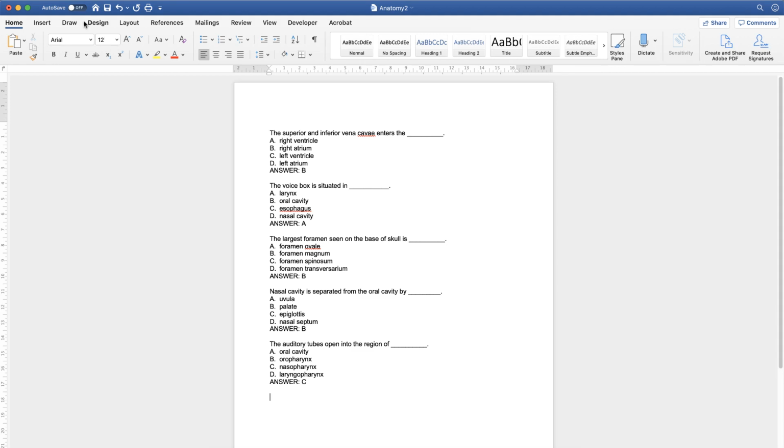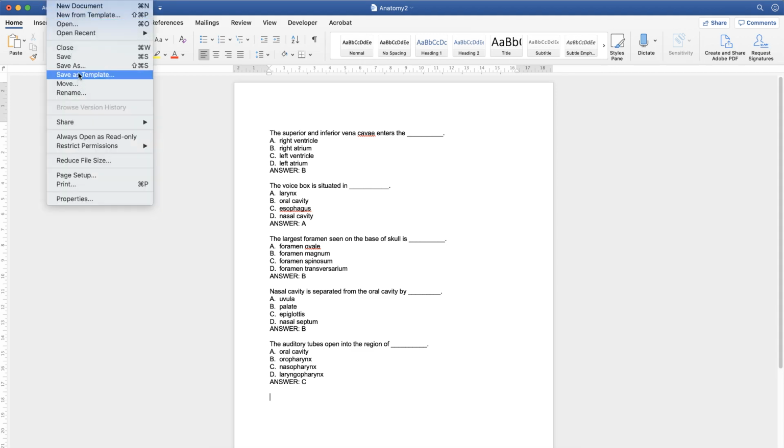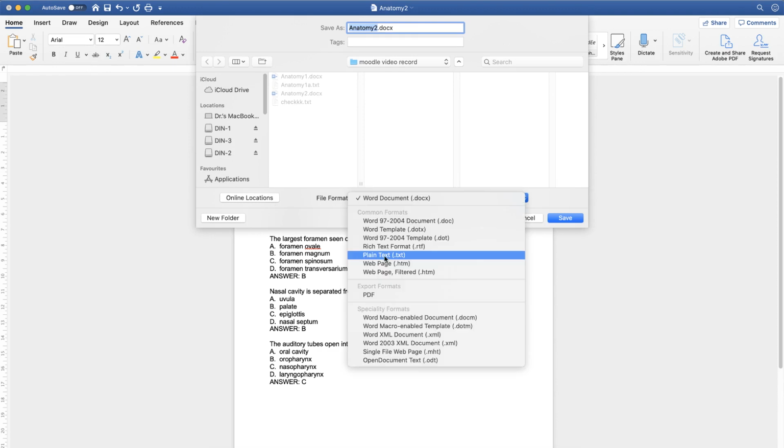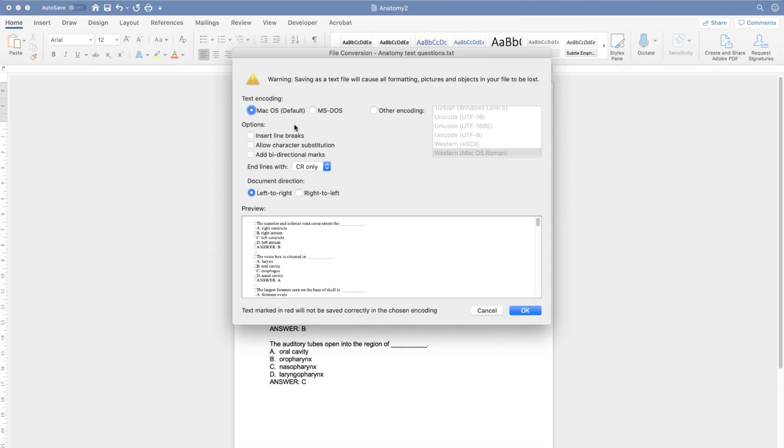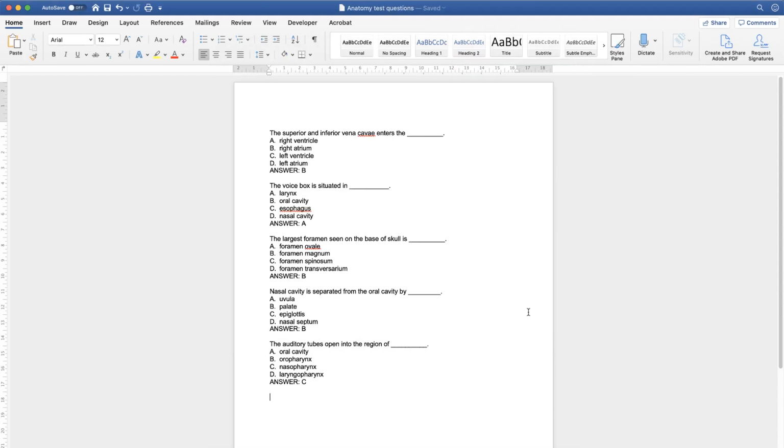Then what you need to do is go to the file and save as plain text format. I'm giving it the name anatomy test questions. Again, they will ask for text encoding. You can select macOS default or Windows default for Windows systems, and otherwise you can click Other, and Unicode UTF-8 is also possible. I am just giving macOS default, then select CRLF, left to right, and OK.